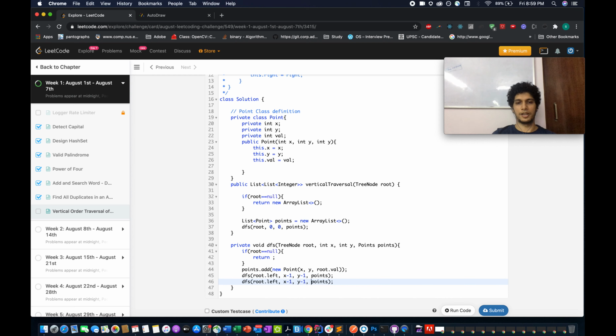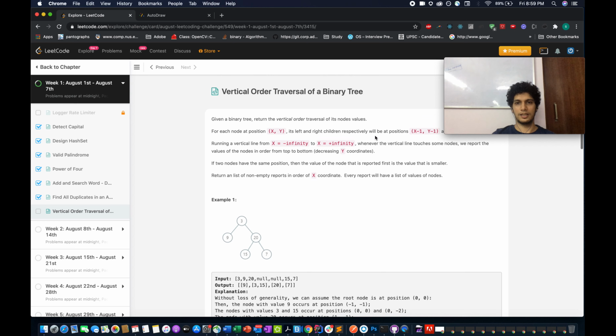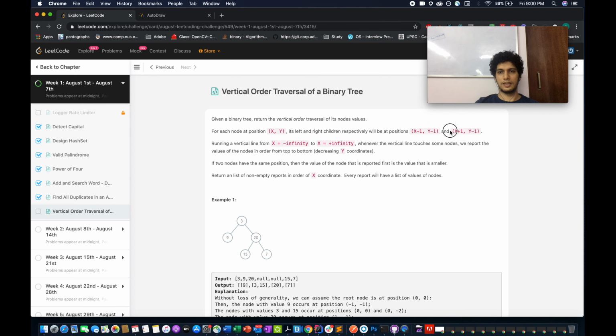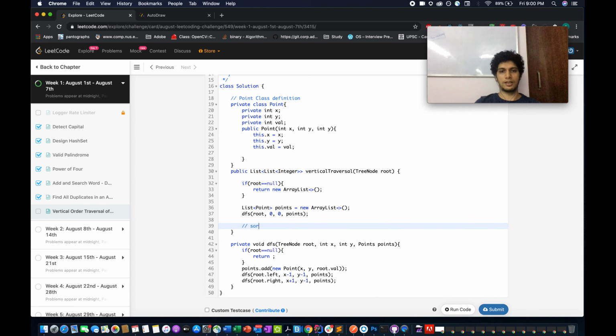And now moving towards the right child, x plus 1, y minus 1, and points. I hope this is correct, in sync with the question. X minus 1, y minus 1, yeah. So now let's write the sorting logic. So let's sort the points now.